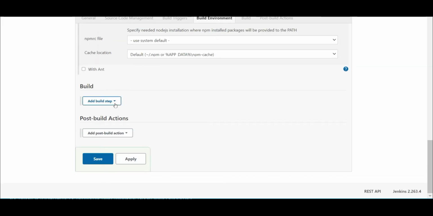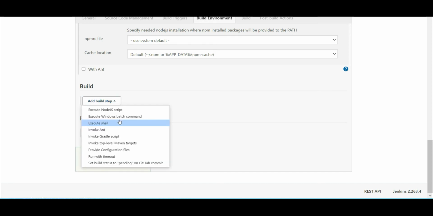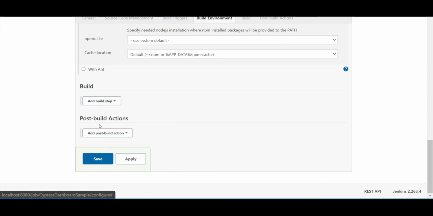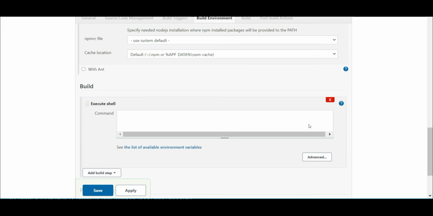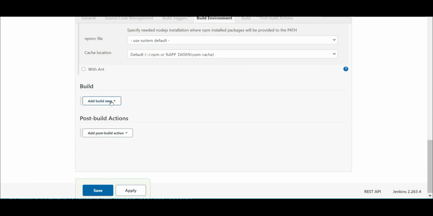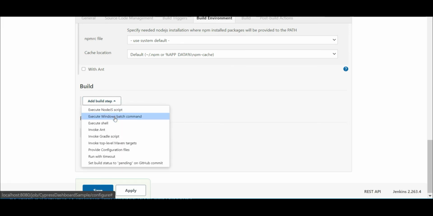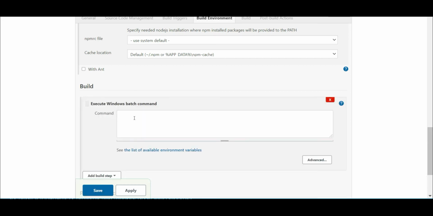And now we have to provide the npm command. Here we have to provide the run command. If you are using Mac or Linux, you have to execute a shell command. Now I have Windows, so I am going to select execute Windows batch command. Which command do I want to execute from here?